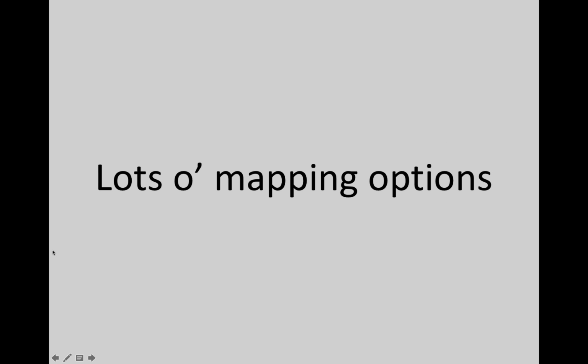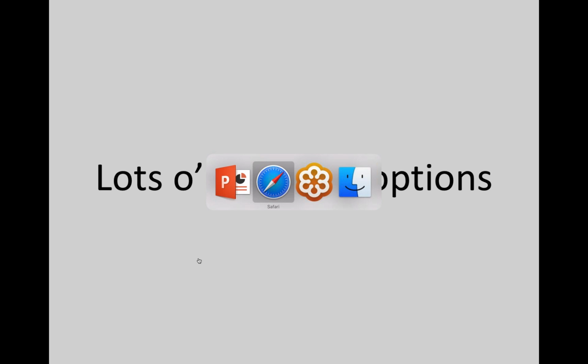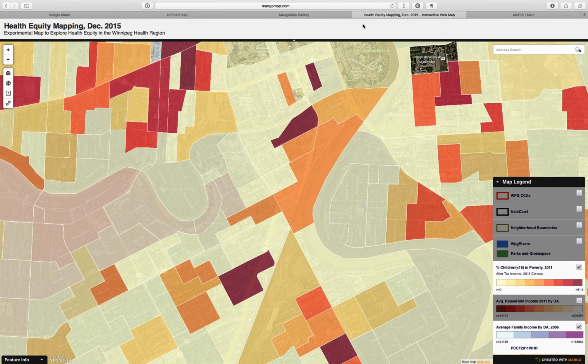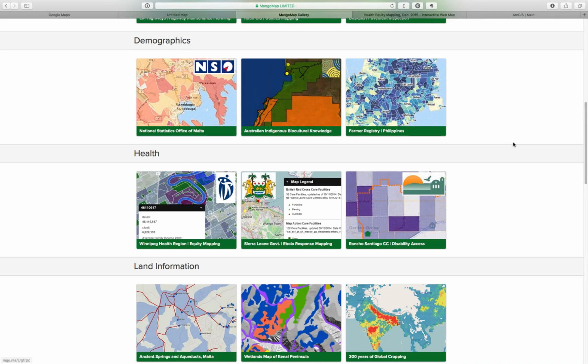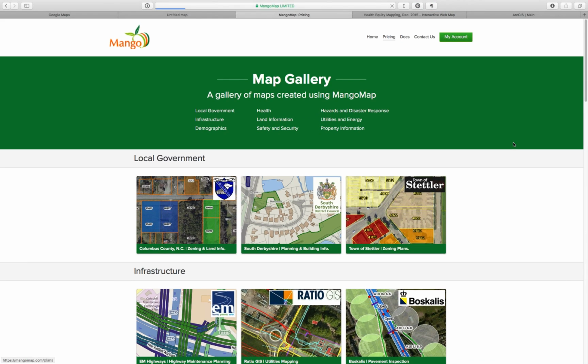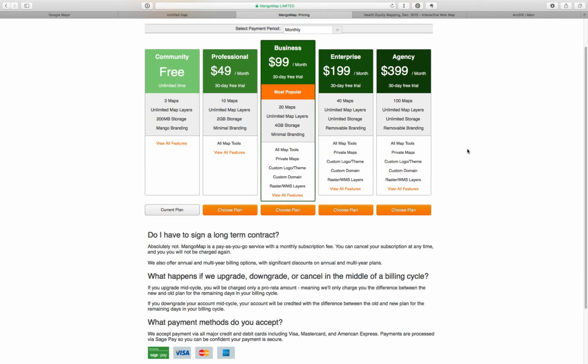Now, out of curiosity, anybody have any questions, comments? People use Mango Maps? Okay, so we have one quick question about what the limitations of the free Mango Maps are. Let's go back to here and go up to pricing, because I think it spells it out fairly well.